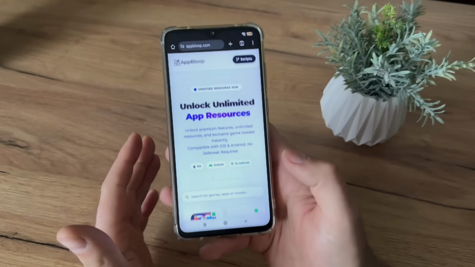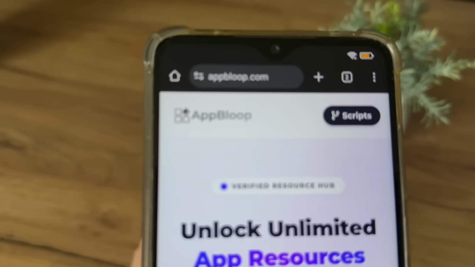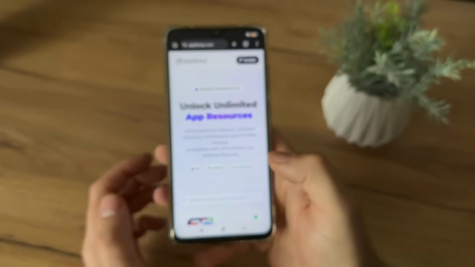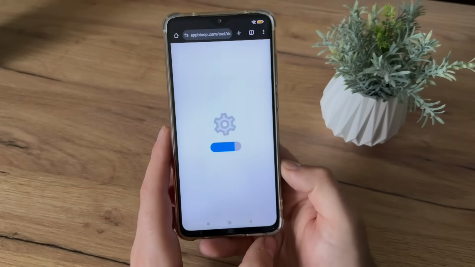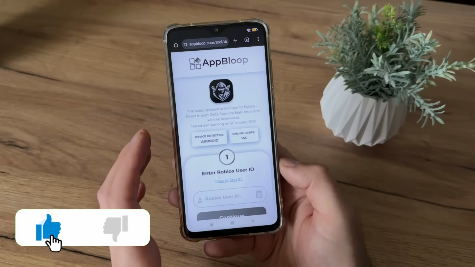So let's get started. Go to Google or any browser you have and navigate to this website called apploop.com. Then type in search Delta Executor and you will find the online tool. Click there, guys, and I will have to enter our Roblox user ID.